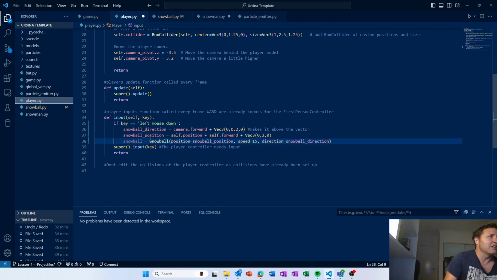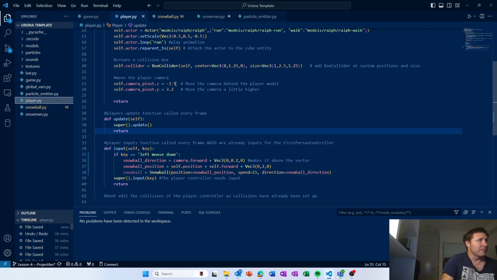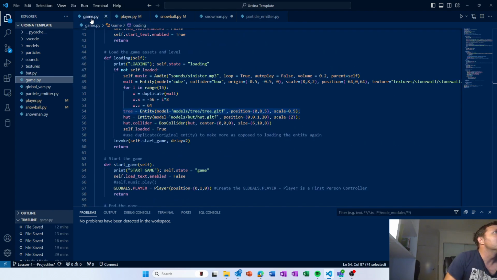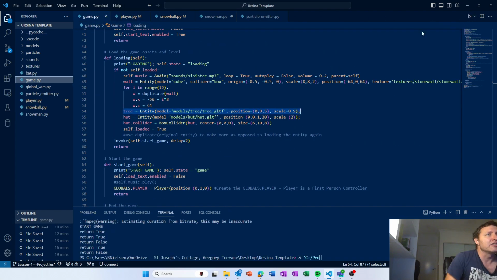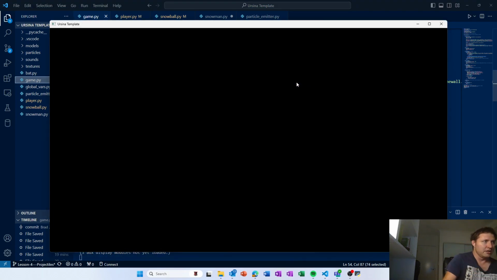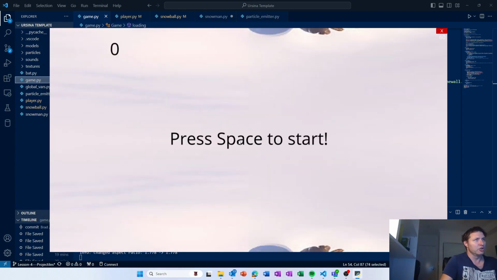And then finally, I create the snowball. You see I can pass it its position, I'm going to pass it a speed, and I'm going to pass it the snowball direction. And now, when I press play, I should have it so that the player, Ralph, will be able to create snowballs.